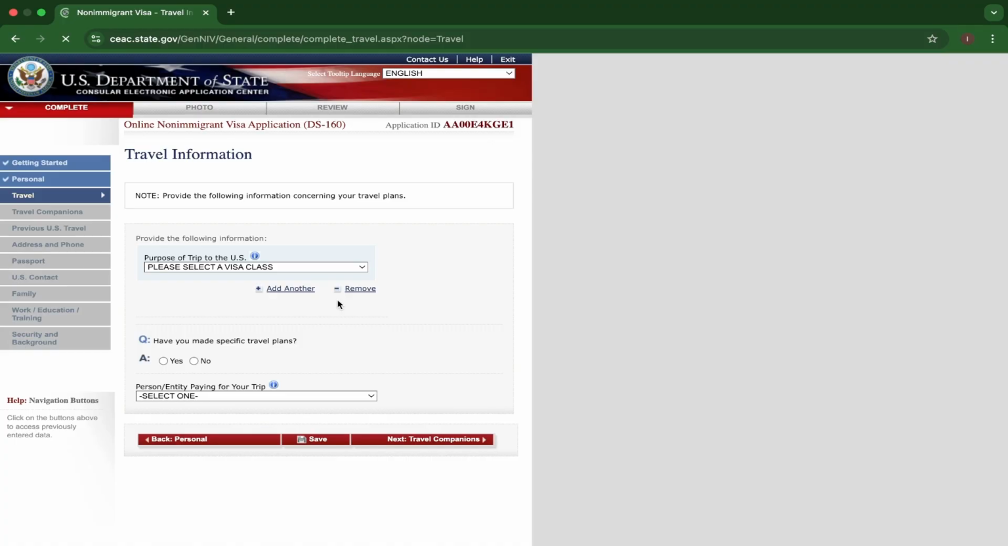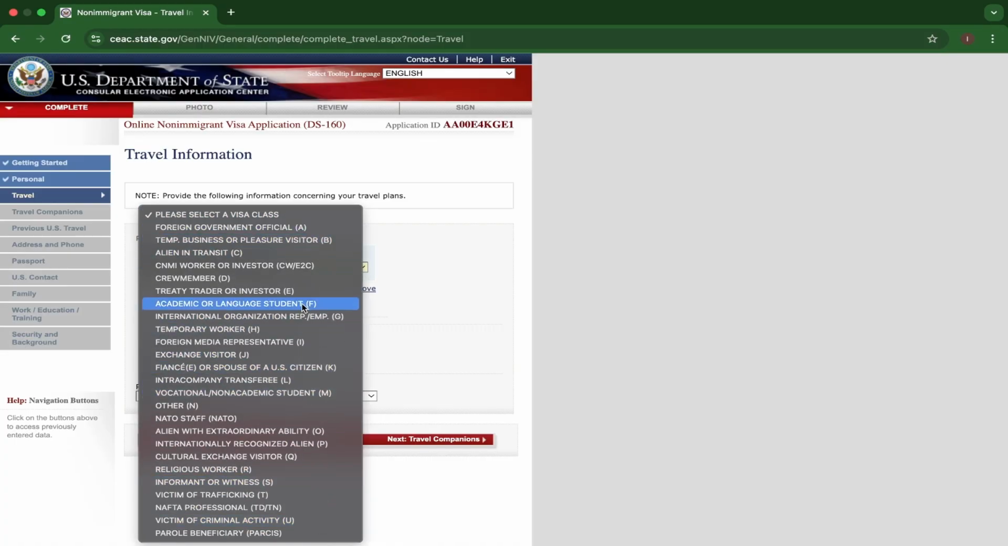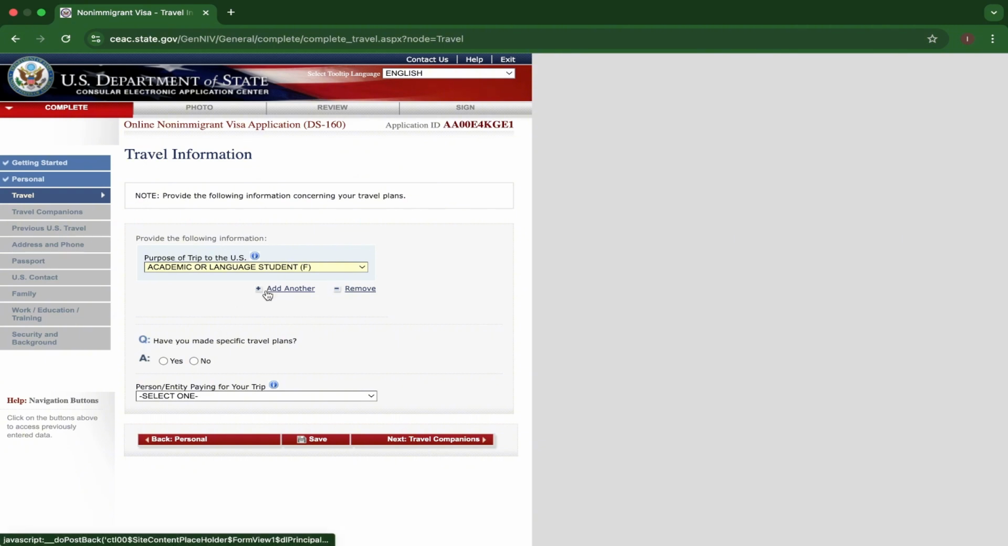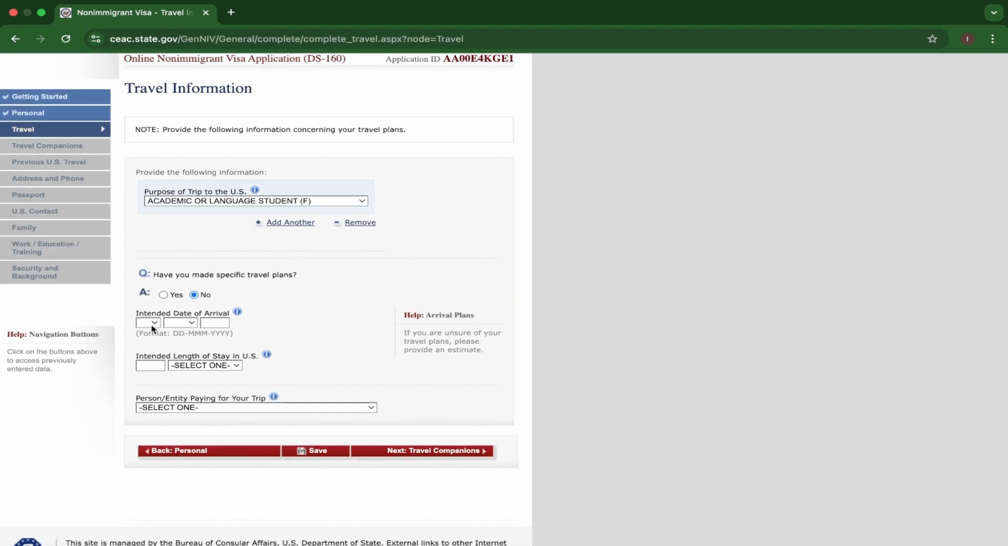For the purpose of trip to the dream country, I am selecting academic or language student. As for the section, have you made specific travel plans? I am selecting no to avoid a series of additional questions. Therefore, I will be required to fill in the intended date of arrival in the format of date, month, and year, as well as specify the length of stay.